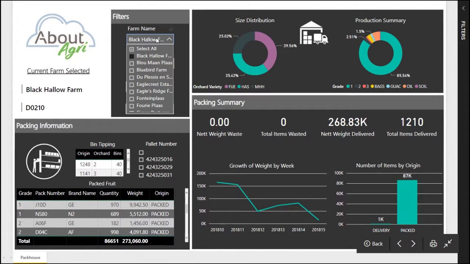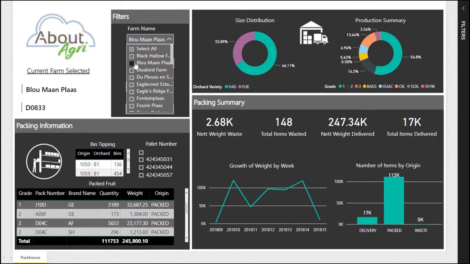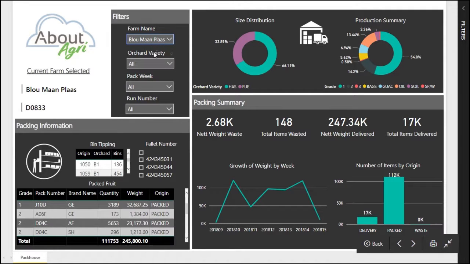Now if I were to choose a different farm, let's say Blomont Plus, and we will be using this as an example throughout the video, what I can see happening with this dashboard is that all the information related to that specified farm is going to display for me here.